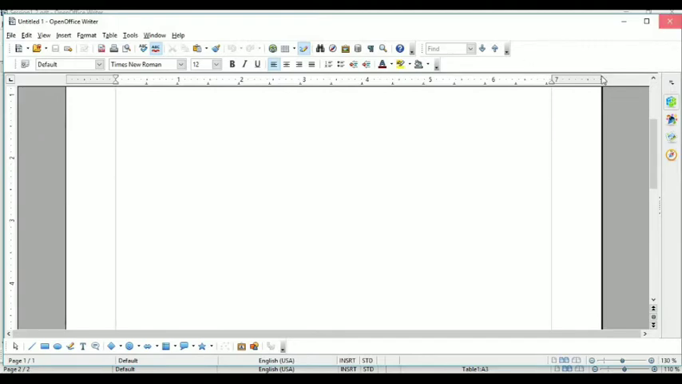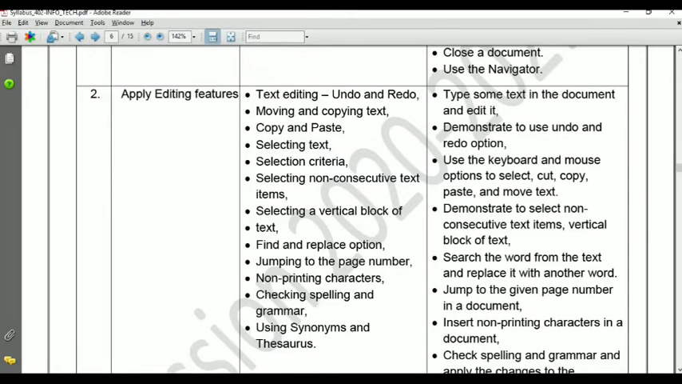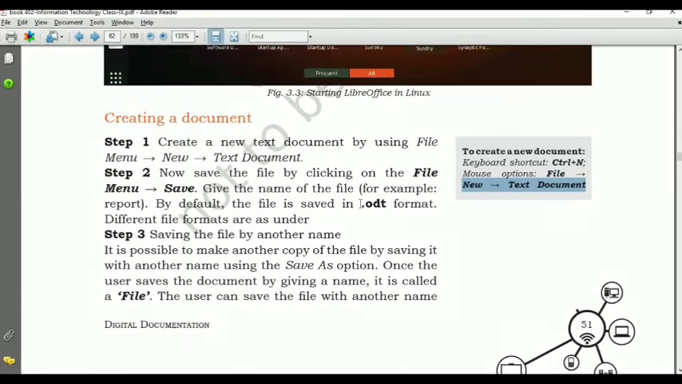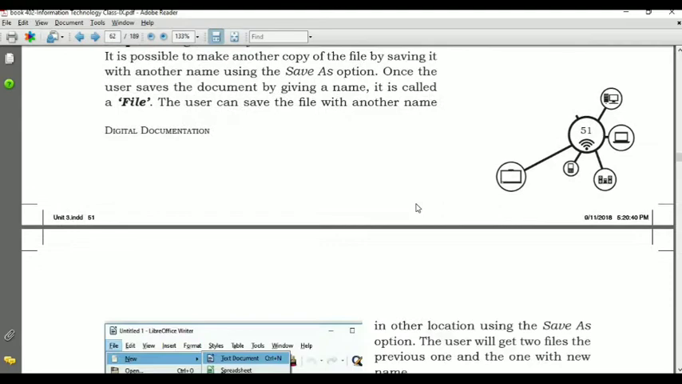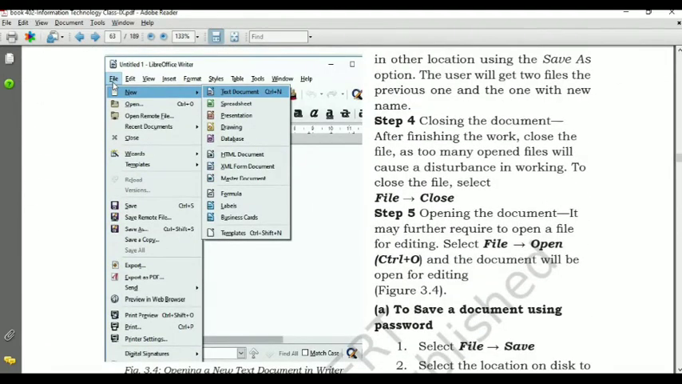Is it clear? Next, the extension of this file is .odt, which means its file format is .odt. Is it clear? See this, here the screenshot is given. Go to File, then New, then Text Document. Once you click on this, you get a new file, and the shortcut key for this is Control plus N.